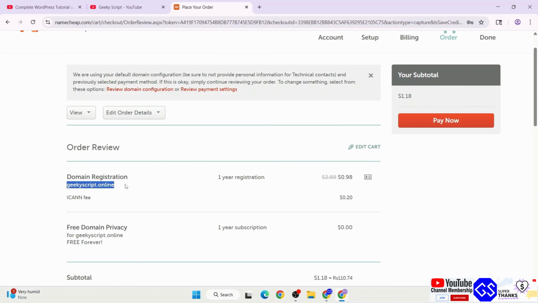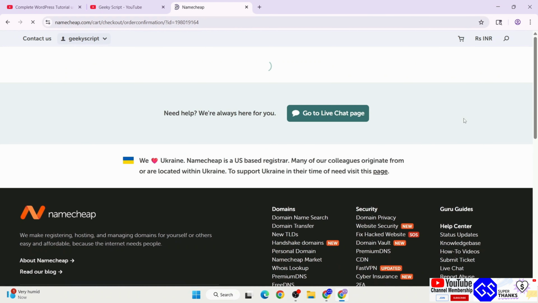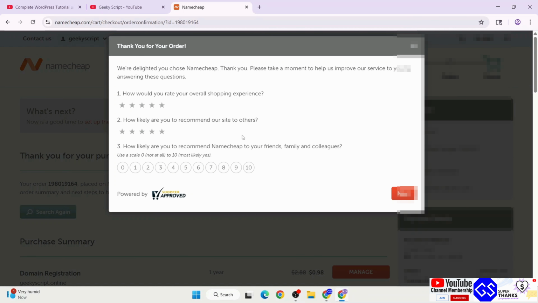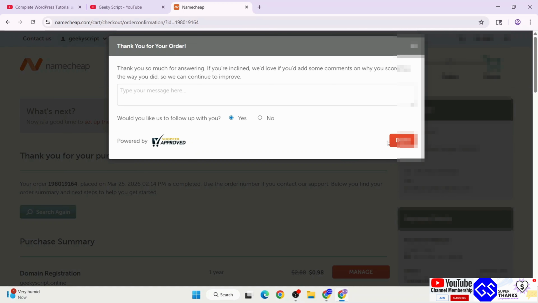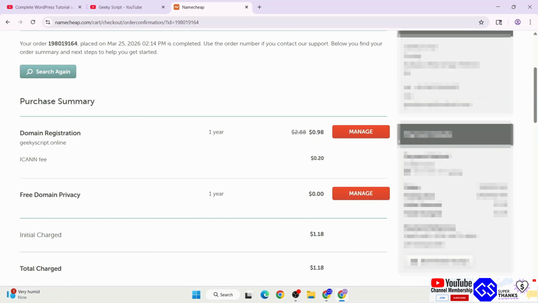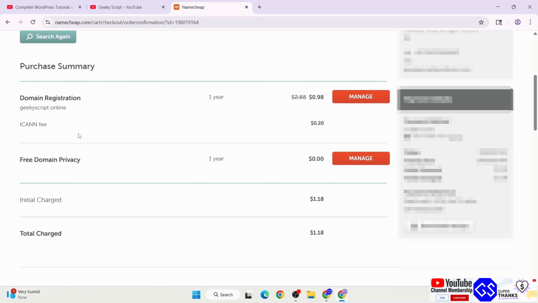So this is what we are opting for. You can see our domain that we are purchasing, and it's also going to give a free domain privacy with a 1 year subscription and 1 year registration for our domain, and this is the pricing you can see. So click on pay now, and our order is successfully placed. You can fill in this survey. It was a smooth experience. So just click on done, and you can see that we have successfully purchased it.